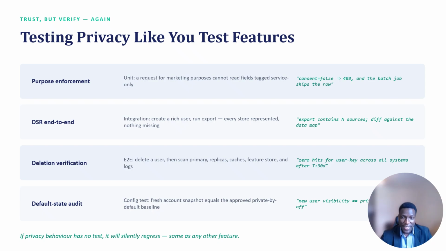And a default state audit. Snapshot a fresh account and assert it equals the approved private-by-default baseline, which is your Article 25 by-default obligation as a config test. This test also generates something precious: continuous evidence. Every green run is an accountability artifact.